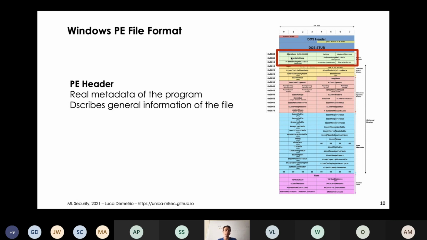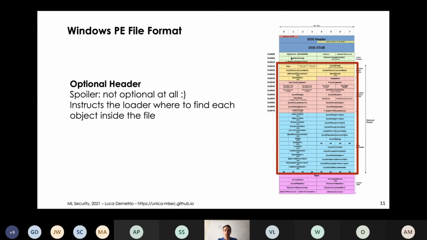So this header is the real metadata of the program, and it basically describes the general information of the file, like which kind of machines it runs on, or the number of sections that I'm going to describe later, or other metadata and other things that you can easily find on the internet.